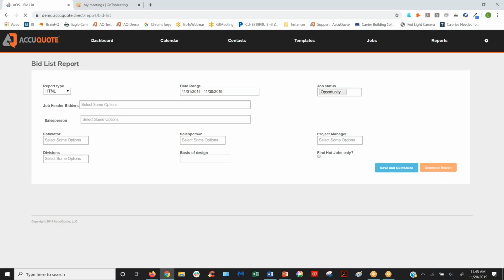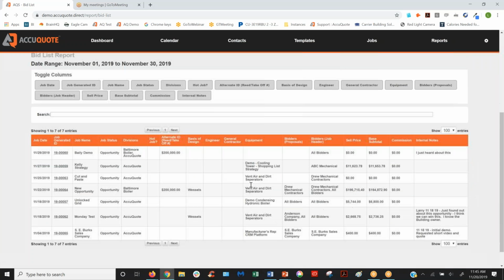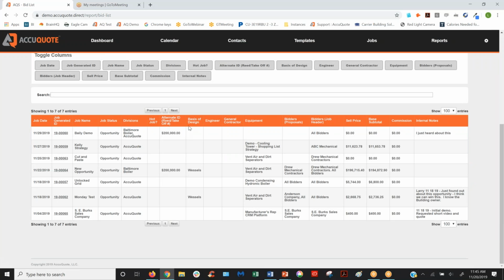If I click on Generate Report, I get a listing of all the data that meets that criteria. These columns are also sortable, just like the other ones were.